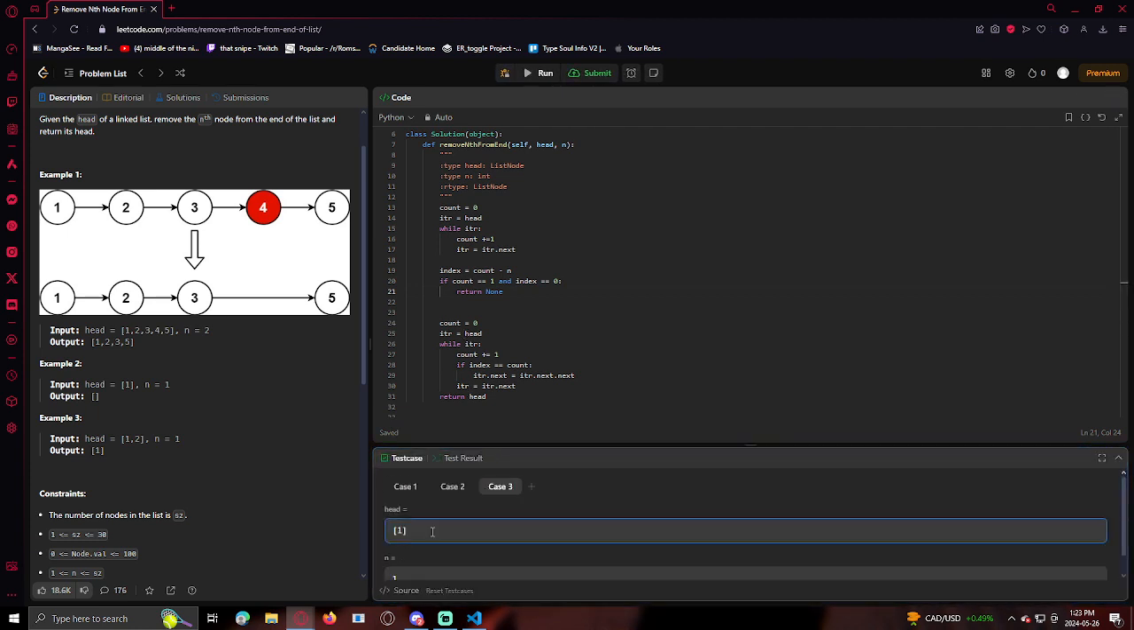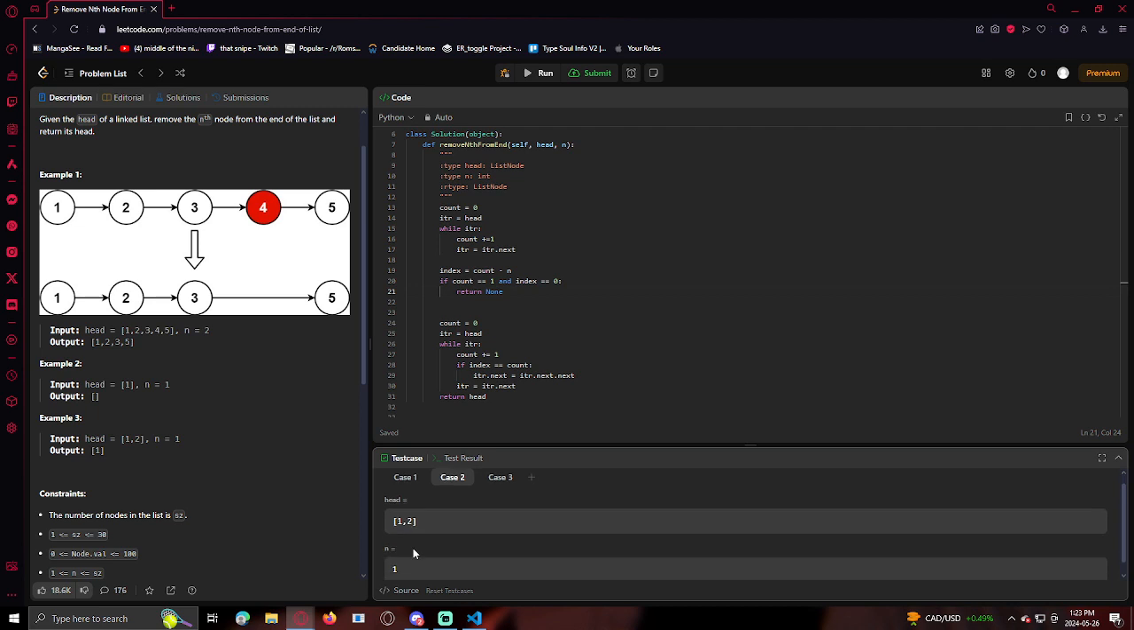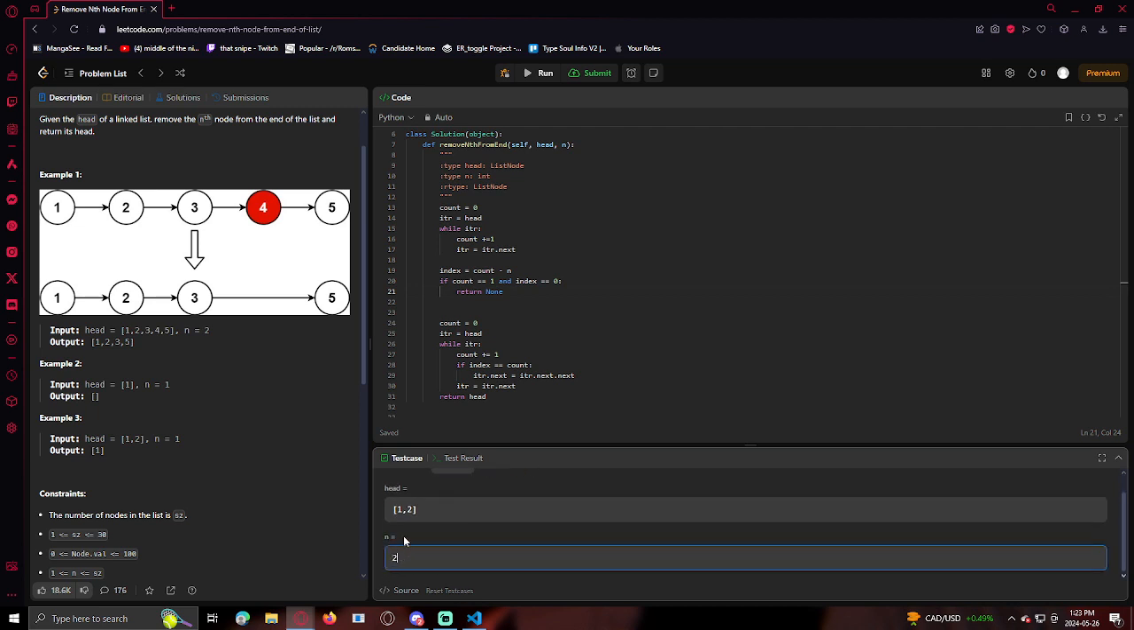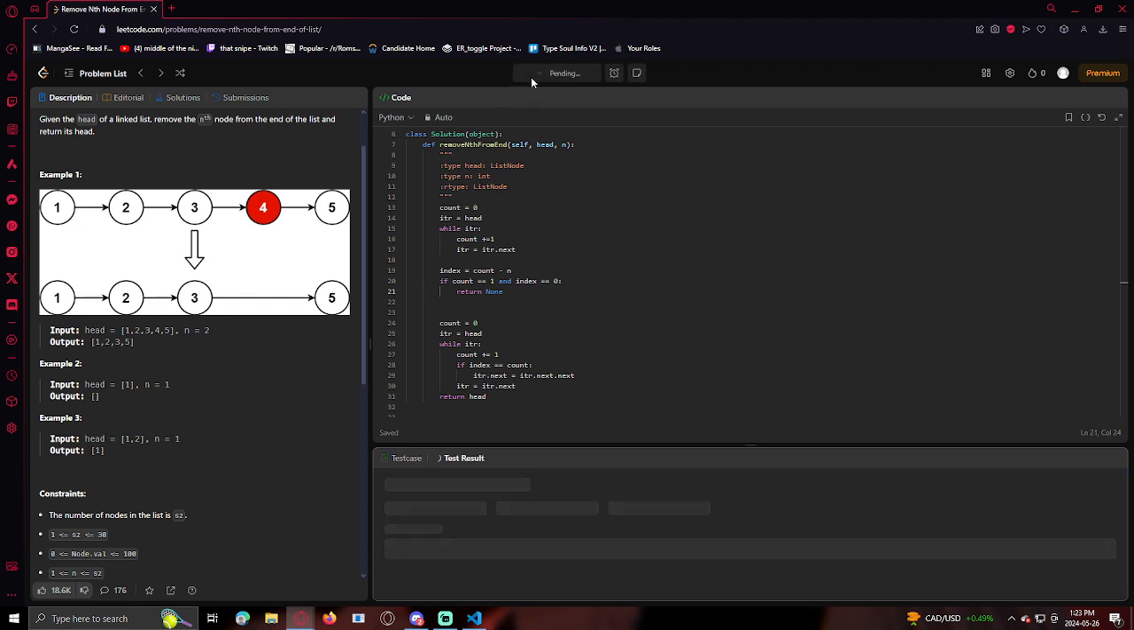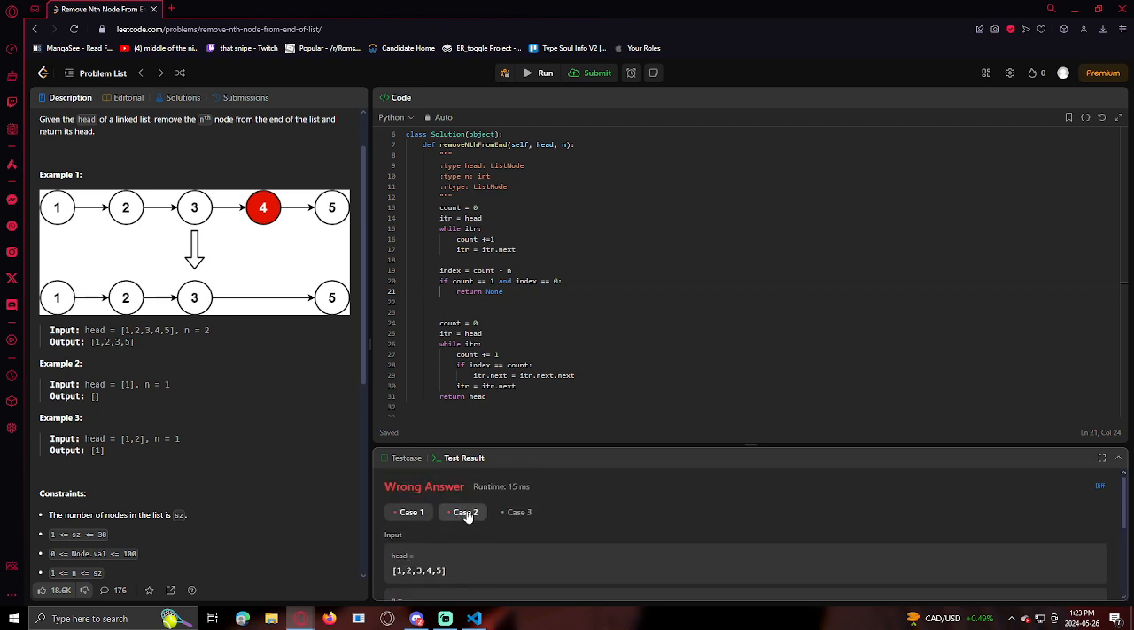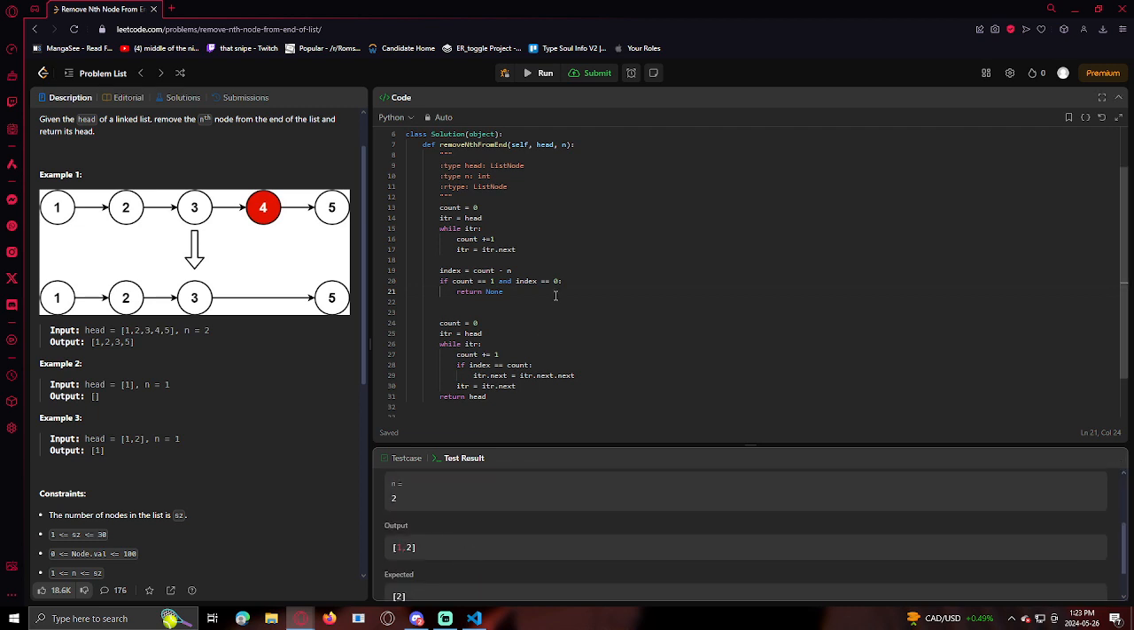Okay, but now there's one more case I want to try. I want to do, if I do this and I do 2, or I do this and I do 5, I feel like it will break. Yeah, wrong answer. Expected was to remove that one, but it didn't remove that one.